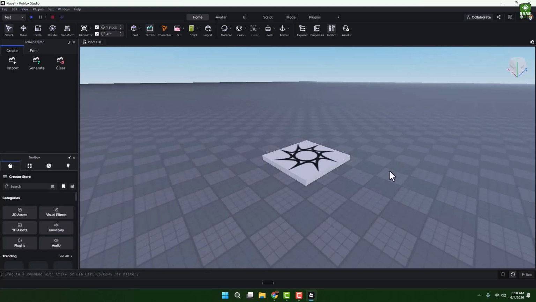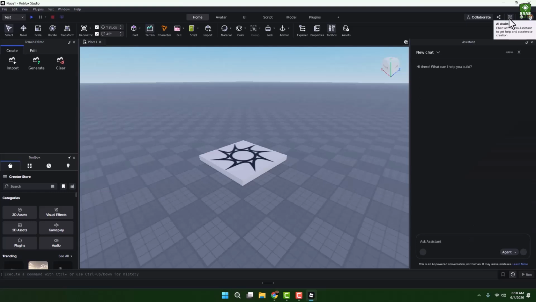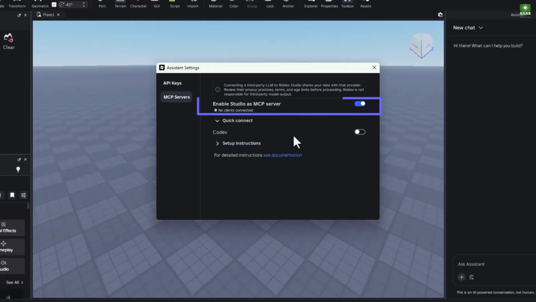Now if you look at the top right corner, you will see an icon named AI Assistant. Click on it and a window will pop up. Here you can see a 3-dot option. Click on it and you will see an option named Manage MCP Server. Let's click on it, and we need to make sure that Enable Studio as MCP Server is toggled on, and then we will see a drop down option named Setup Instruction.